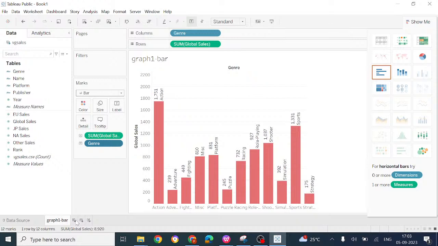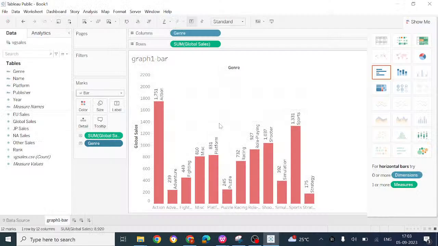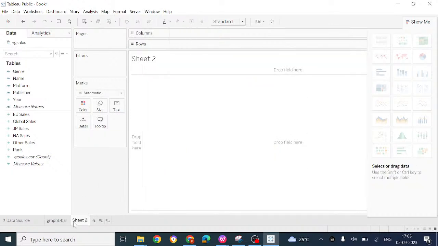Okay, so now I am going with the second graph, and before going to the graph, you can check how I am doing the graphical representation here. Can you see the plus button will be there? Just click on the plus button. So if you click on the plus button, then a new sheet will be opened here.